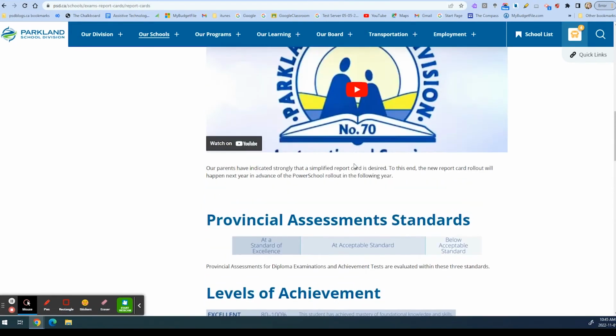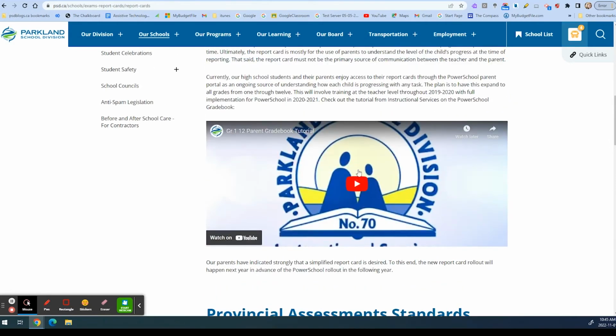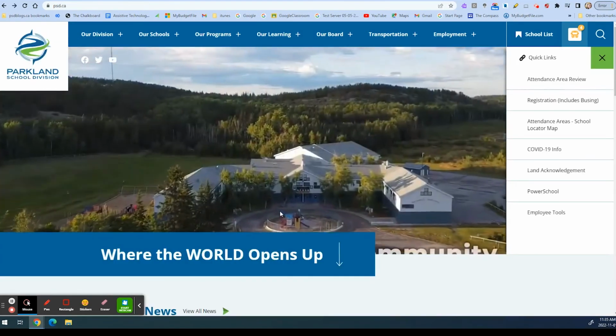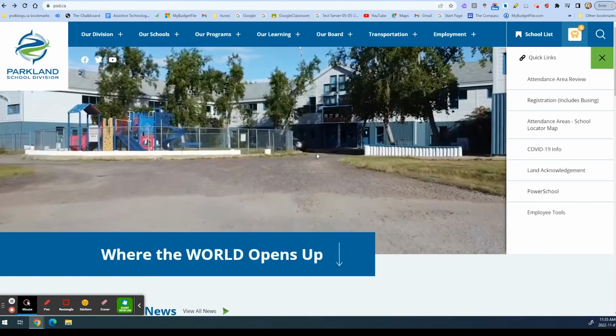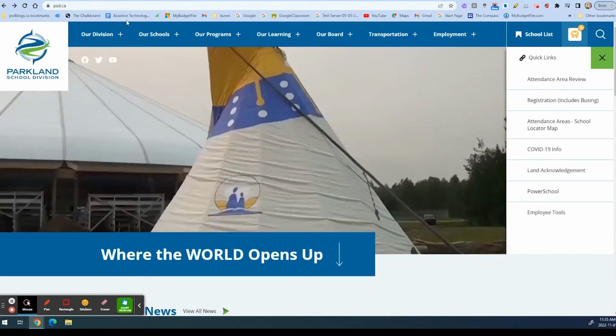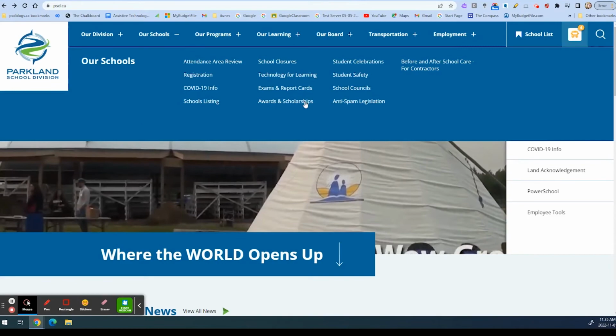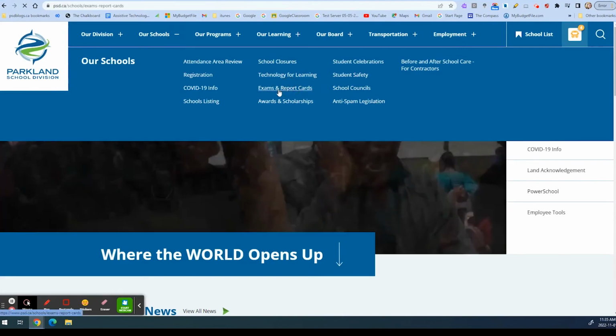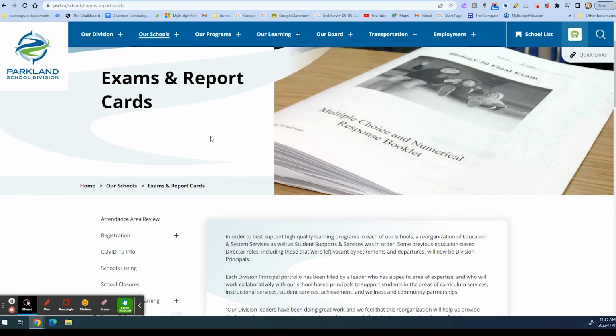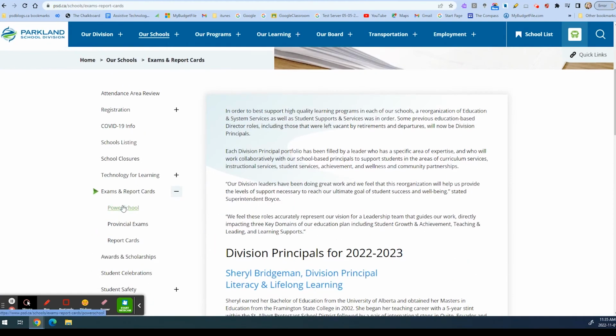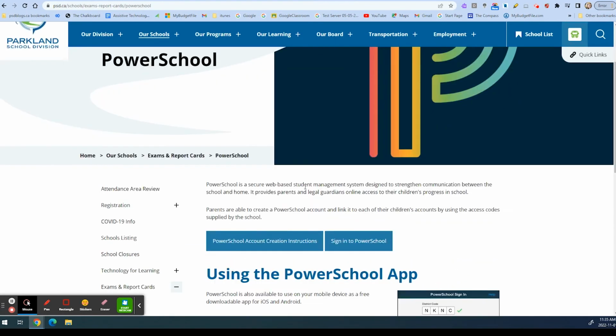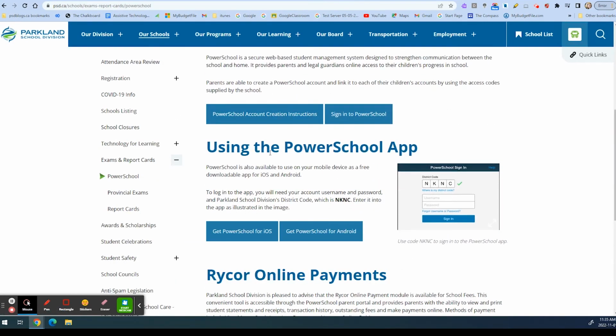Also, you can access PowerSchool on your phone. So if you're wanting to get the PowerSchool app, you can find directions on Parkland School Division's homepage. So again, you're choosing our schools up here in the second column, exams and report cards. And down here, you're choosing on the left PowerSchool. And here are the directions for using the PowerSchool app. This is the division code you would need to access, so the PowerSchool app will work for you.